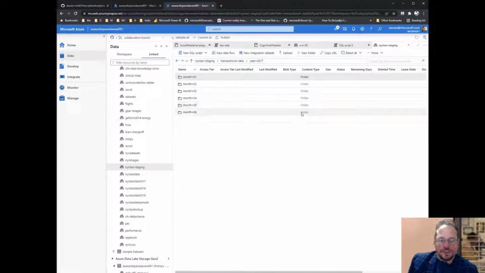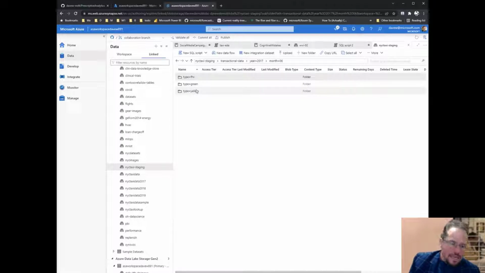So notice this follows a trend. It's very similar to how I laid out the other data lake. And you'll find there's always patterns. There's no one way to lay out a data lake, but it all pretty much follows the pattern. So if you follow this type of pattern, it works pretty well. So if I look here, I'm in June 2017, and now I have yellow taxis, green taxis, and I forget what FHV stands for, but it's basically Uber and Lyft.